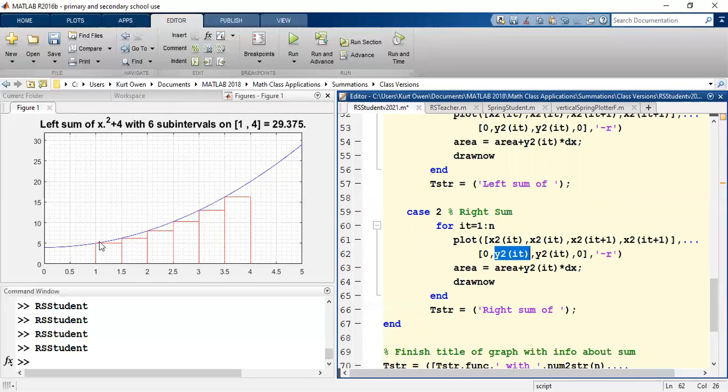For instance, I don't want the first height to be based on the first x value. I want the first height to be based on the second x value. And then I'm going to want the second height not to be based on the second x value. I want it to be based on the third x value. So I need to shift these up by 1. So I just have to make them +1 and +1. All right.